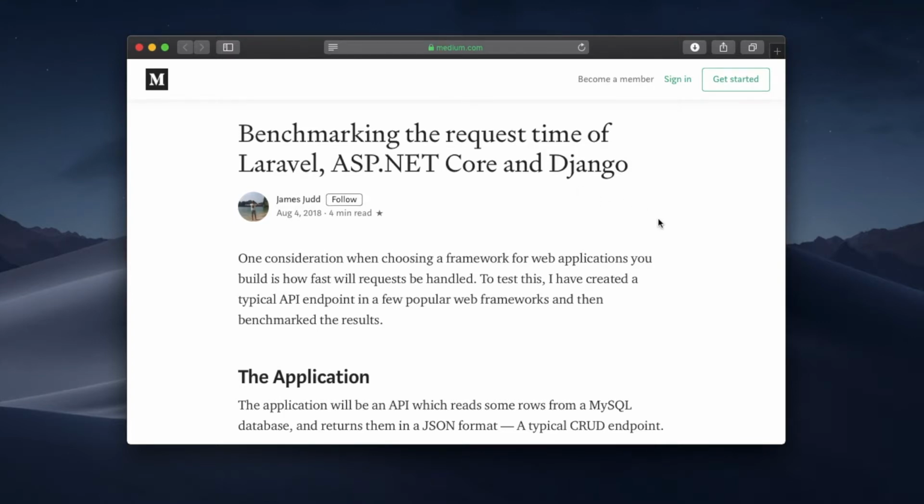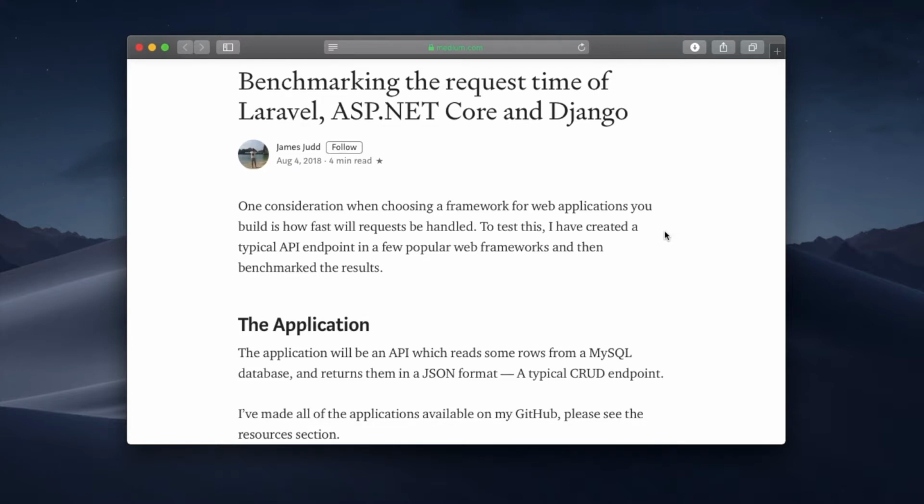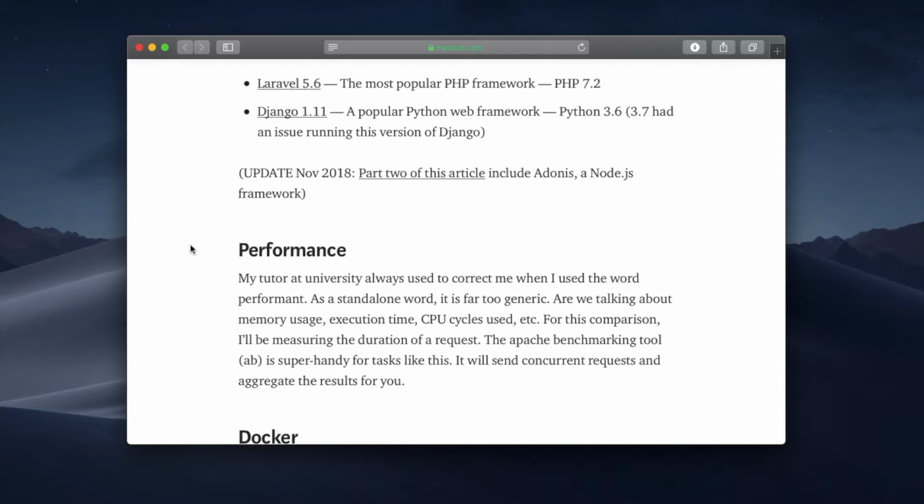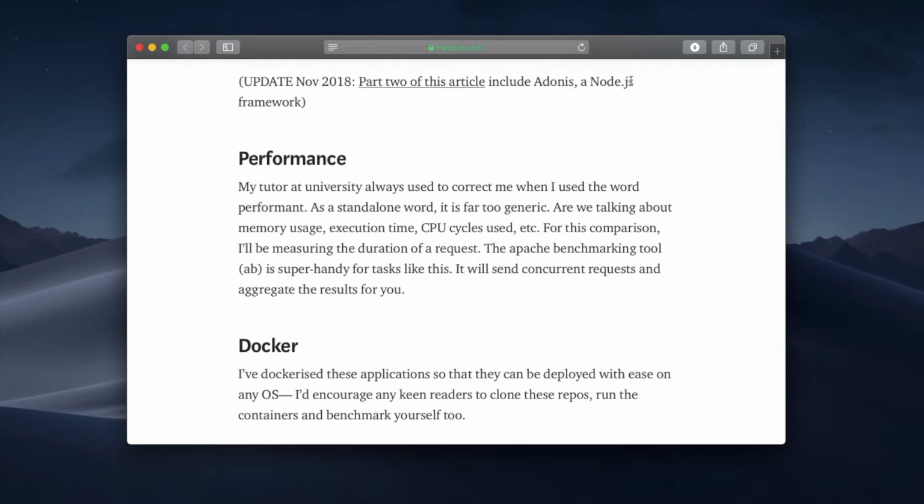Here I have a Medium article written by James Judd. I'm going to link to it in the description of this YouTube video. He benchmarked ASP.NET Core versus Django and Laravel. Django is a Python framework that allows you to do similar things as Magic. And so is arguably Laravel, except it's a PHP framework. Now, he has exposed the code in a GitHub repository somewhere. You can read this article yourself. He also has a part 2 where he includes Node.js.